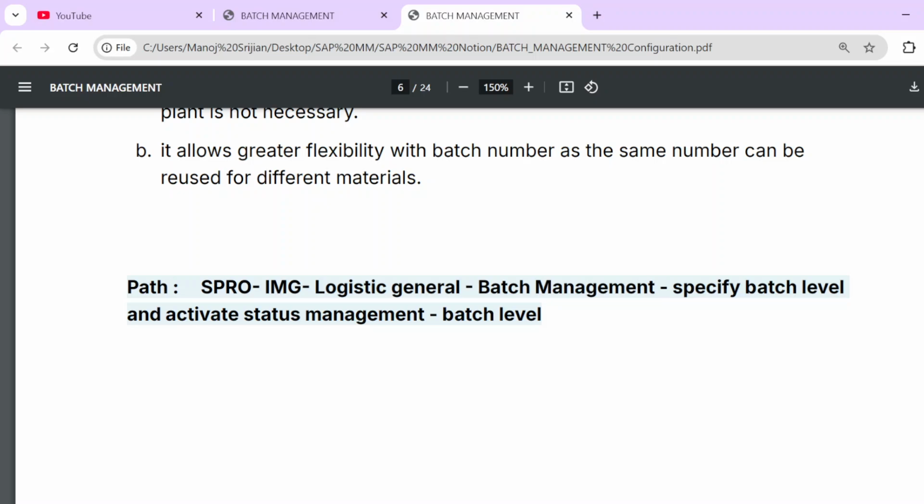I guess the business requirement is clear now: why we are maintaining batches, why we are going to learn the batch management concept in SAP, and why we use batch management at material level. That's all we have seen, so I guess that's crystal clear to you. Now let's see how to configure that in the SAP system.